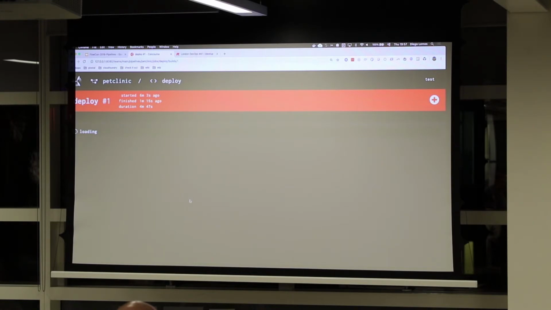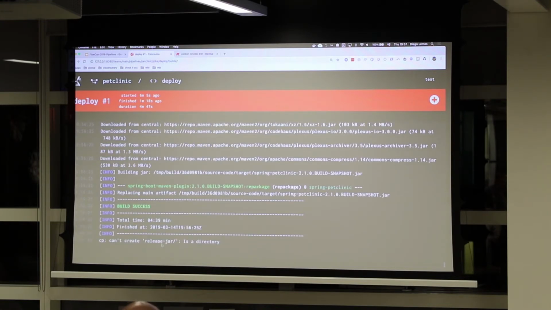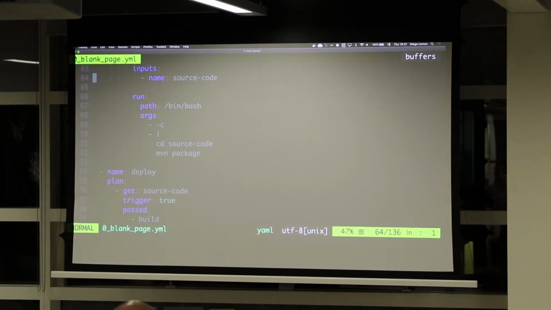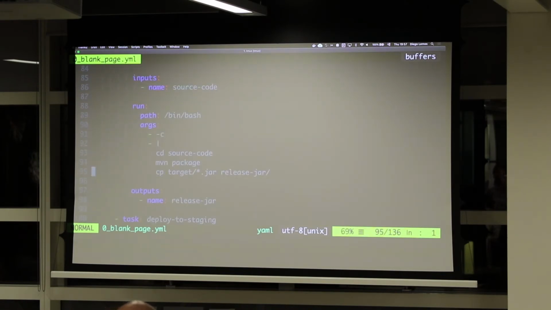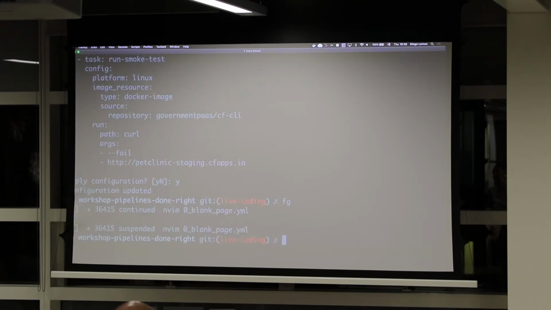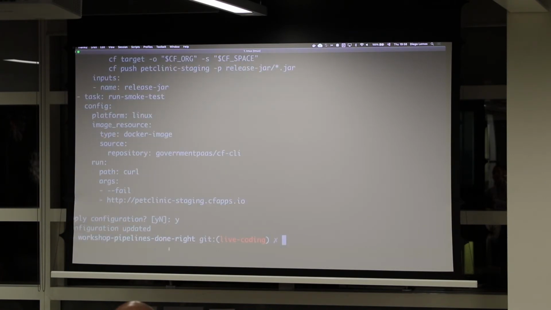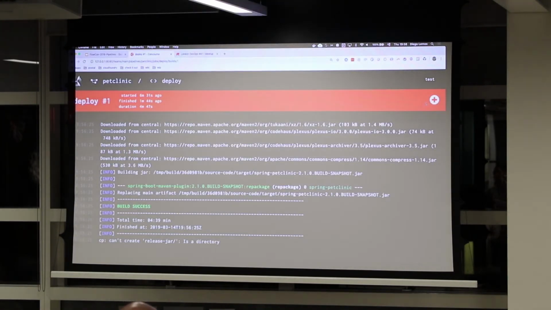So let me quickly have a look at that. Let me check my config. I'm missing this one because I'm inside source code. Okay. Let me trigger this again.